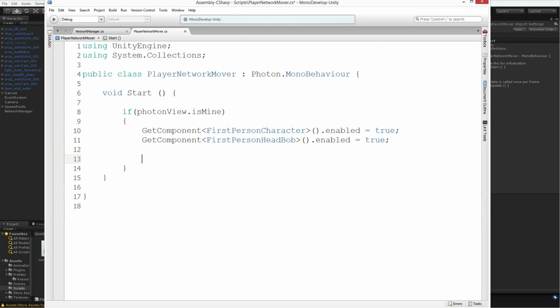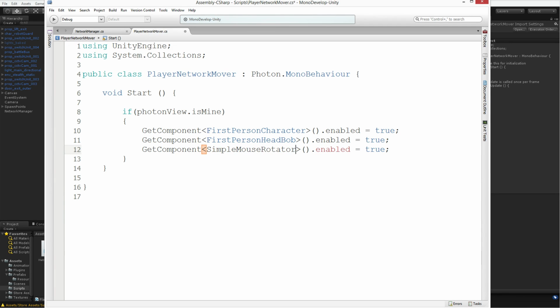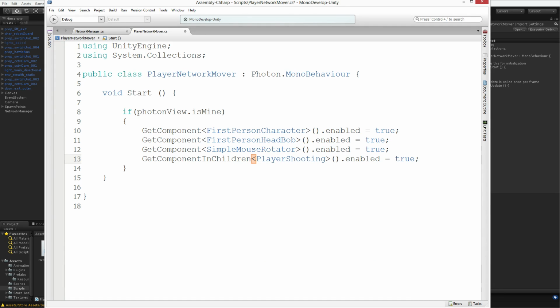And so now, oops, I lost my copy there by wrong button. We'll paste this here, and so what I'm going to do now is GetComponent SimpleMouseRotator, and we'll say dot enabled equals true. Go, and then we're going to say GetComponentInChildren, right? Because there is no player shooting script on the parent object. It's in the children, so we'll use GetComponentInChildren. All right, so there we go there.